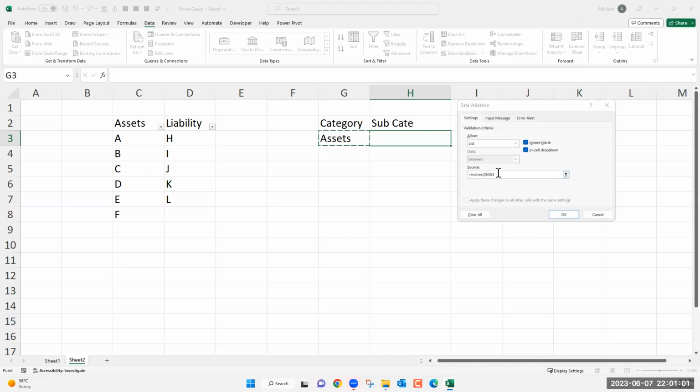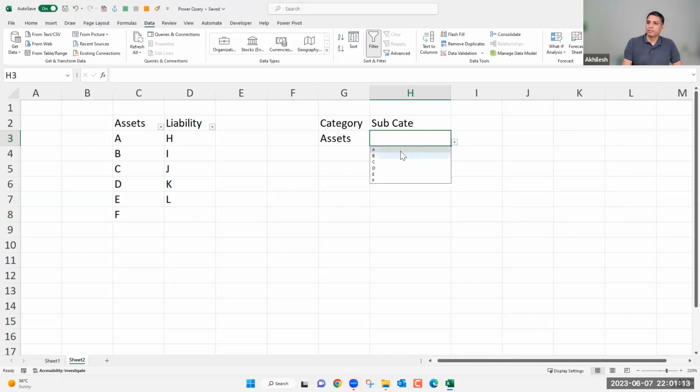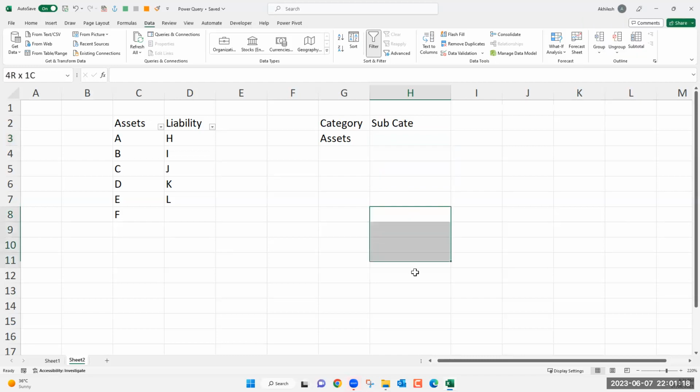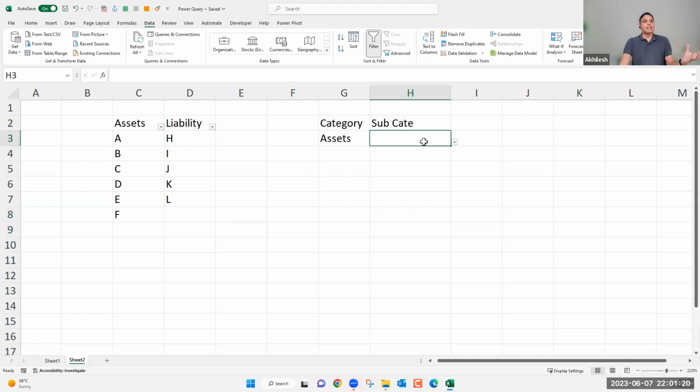And here row number 3. Click OK. Do you see now? Whatever I showed you using the INDIRECT function, now it is getting that result and showing it in the drop-down list. Now let's say we change it to liability. The INDIRECT function will think, now I need to pull the liability reference name, and it is showing H, I, J, K.